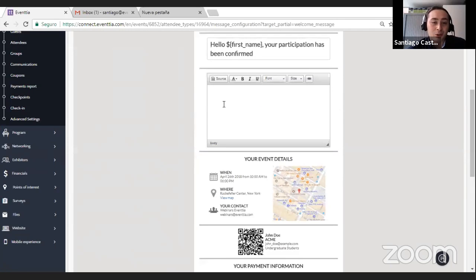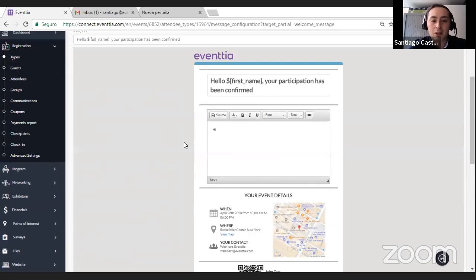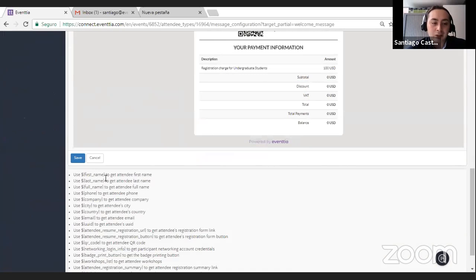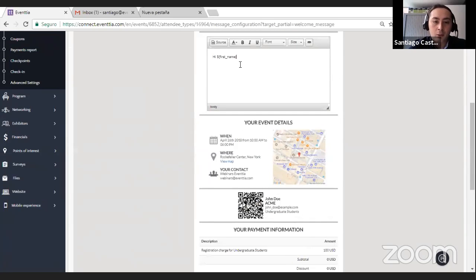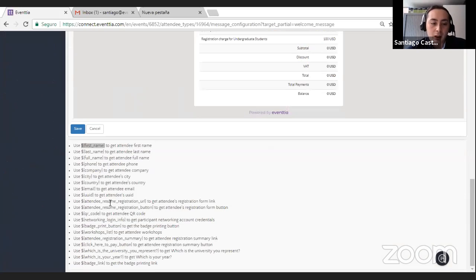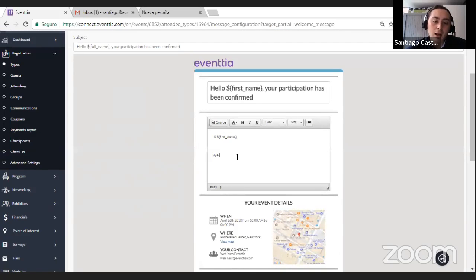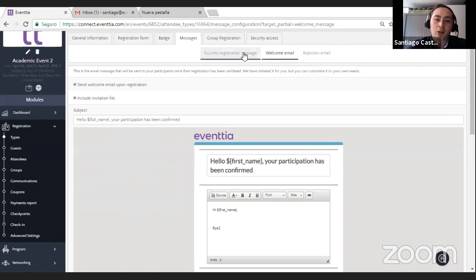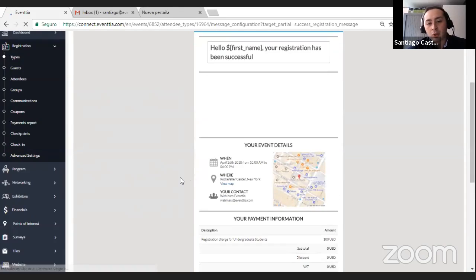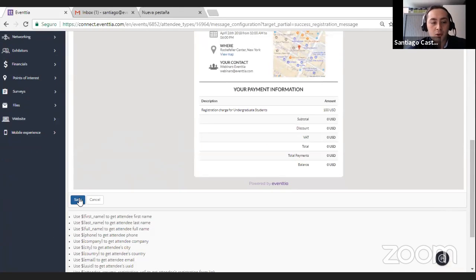And then here you also have an HTML where you can put the information, so you can really personalize it. You can say here hi, and then first name, and then write a message, and then say bye, and put the different tags here that you have from the registration form. You can add all of them on the different messages, and then once you're done with everything, you just go on and click on save.